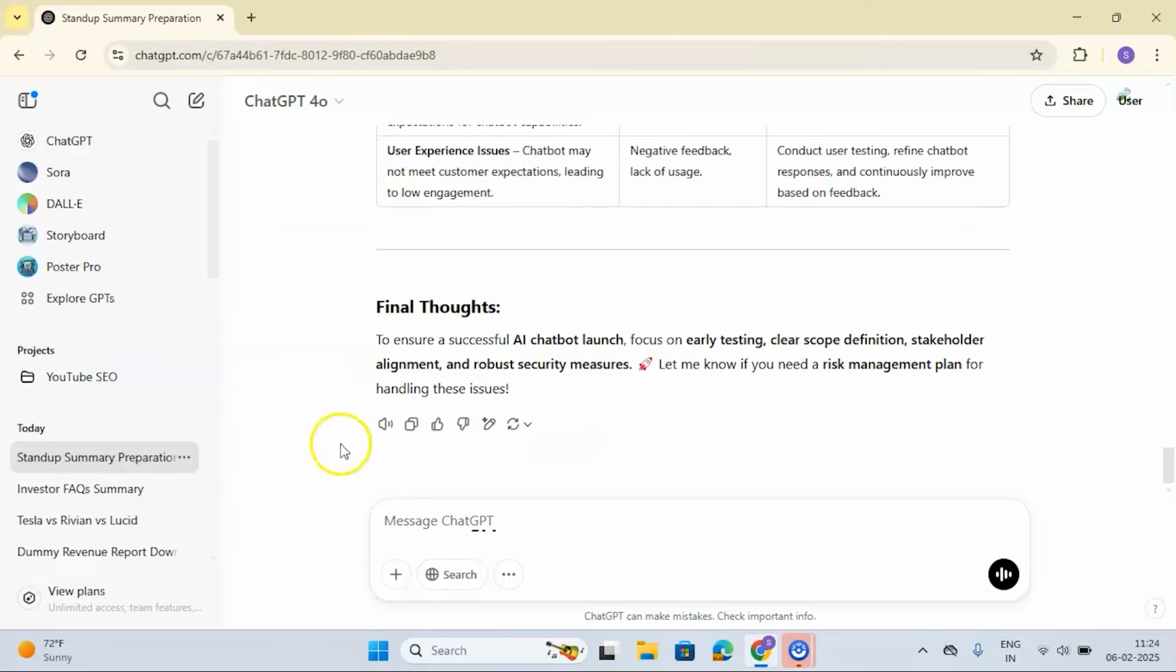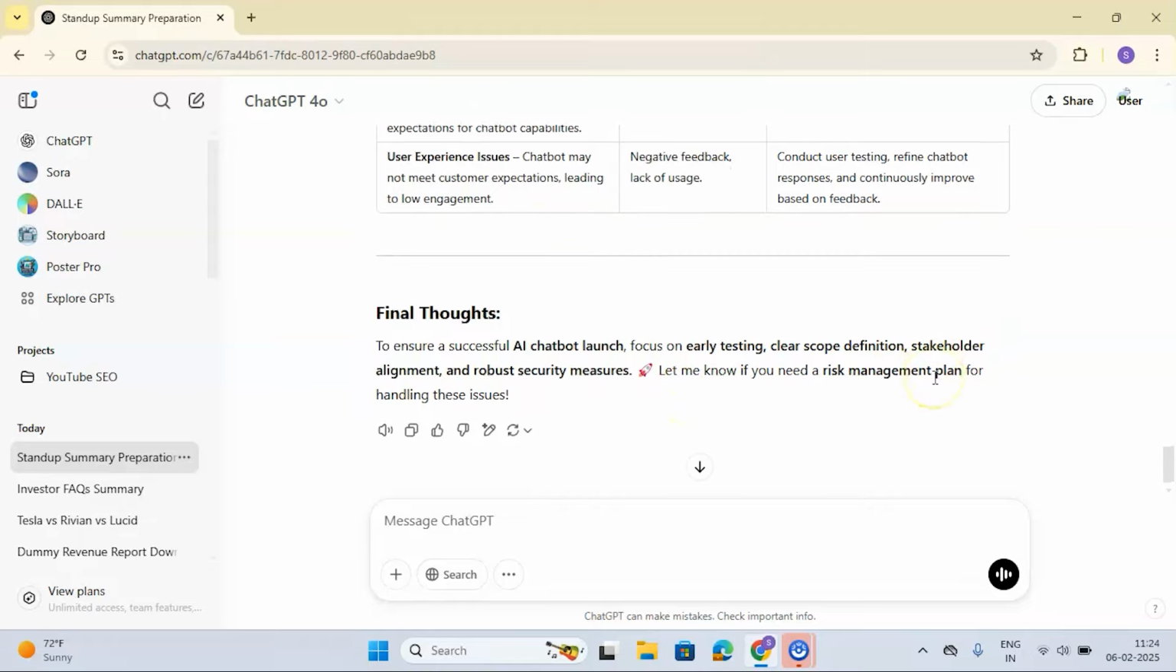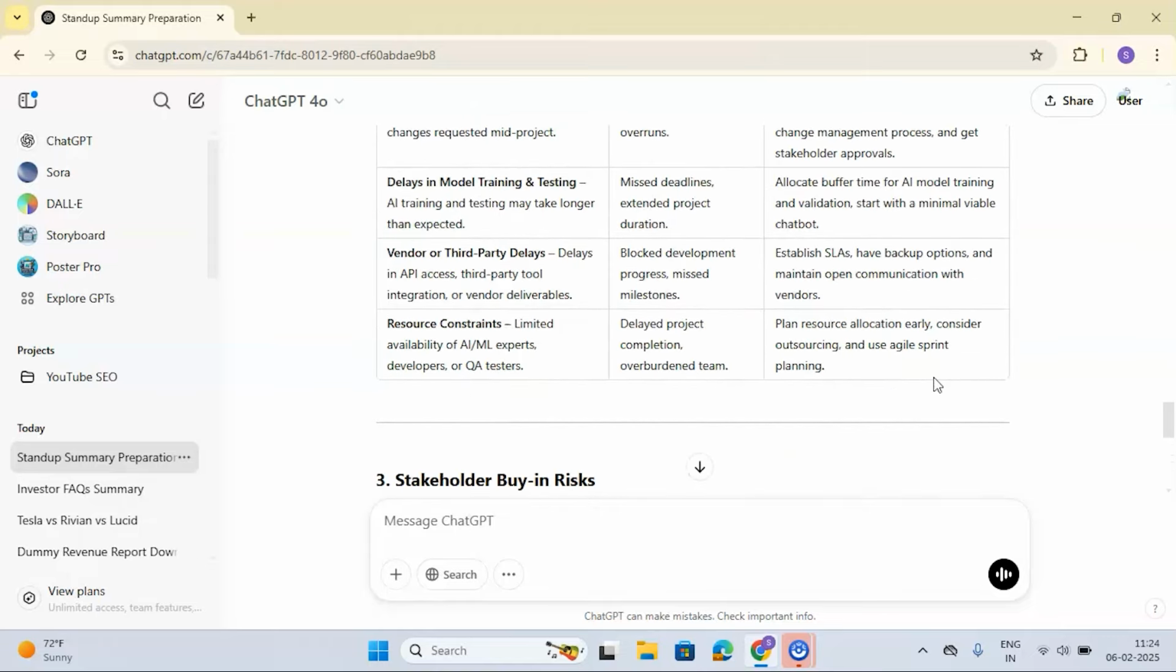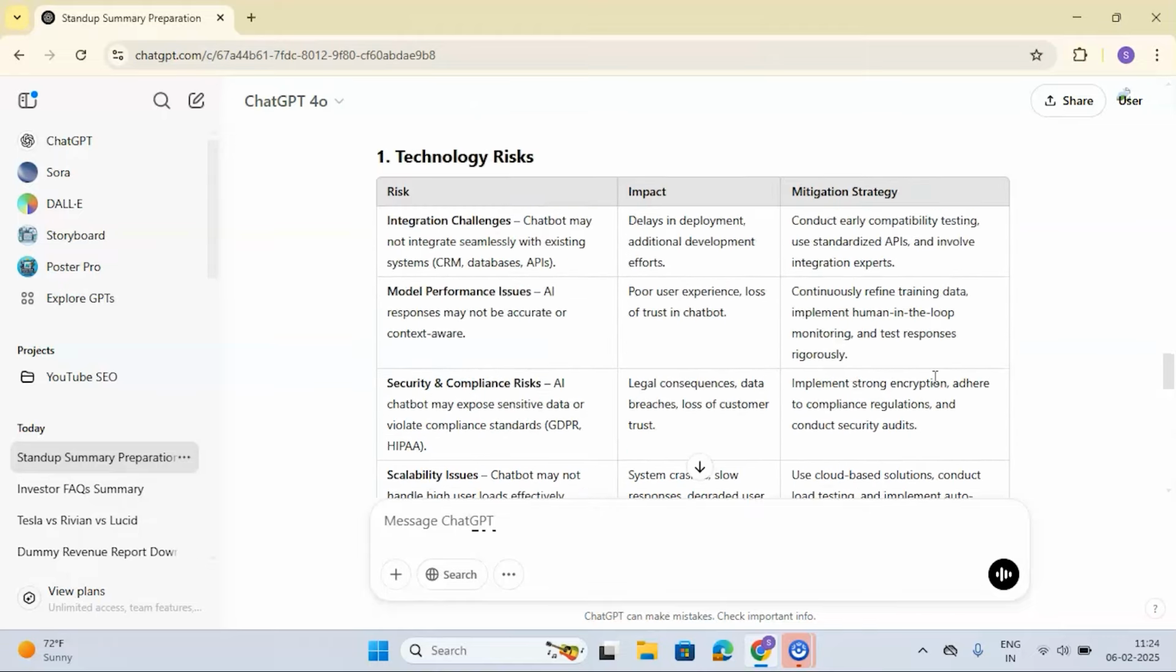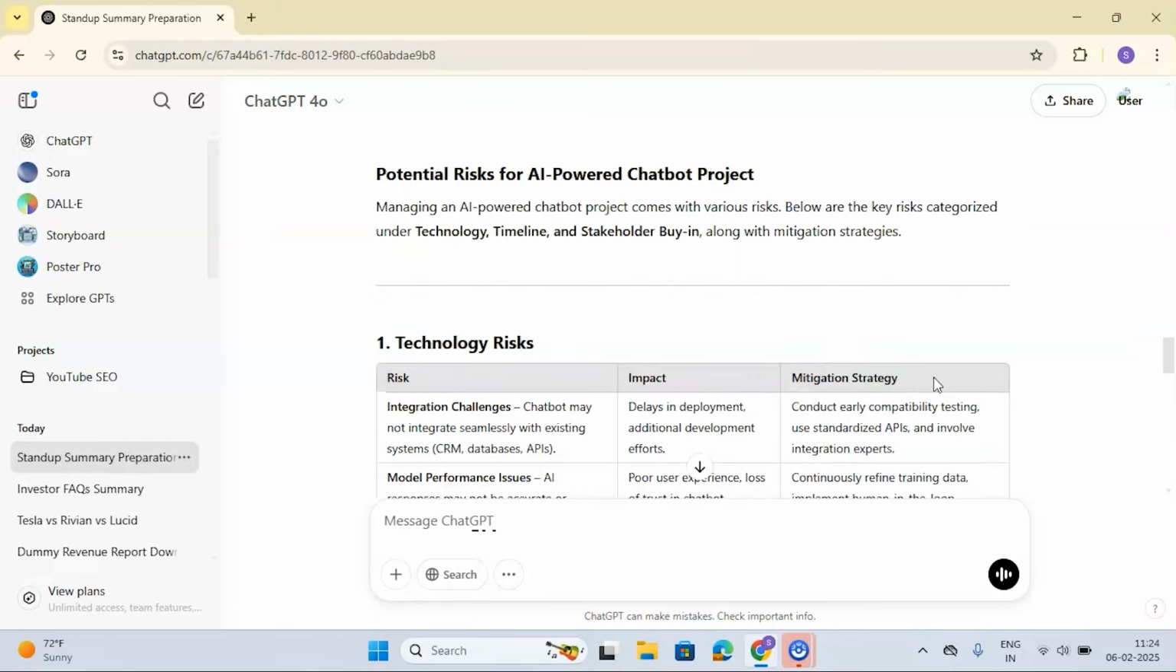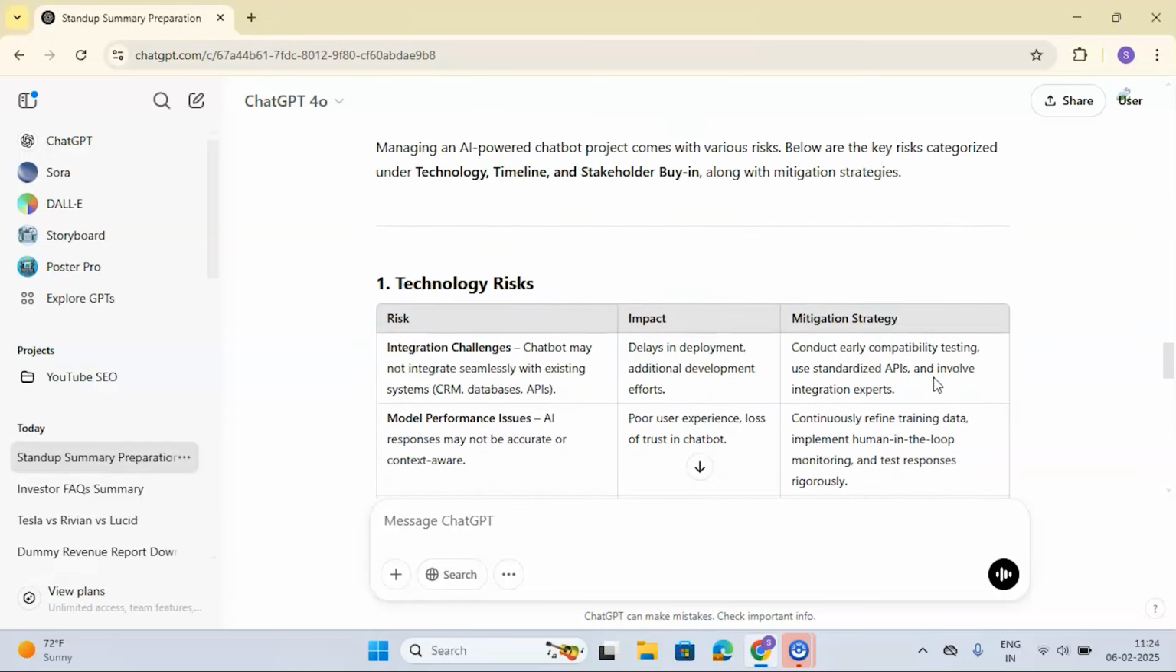So it has given final thoughts. To ensure a successful AI chatbot launch, focus on early testing, clear scope definition, stakeholder alignment, and robust security measures. Let me know if you need a risk management plan for handling these issues. It has even suggested giving you a plan for mitigating all this risk. So just wonder how AI, how ChatGPT, is into project management.